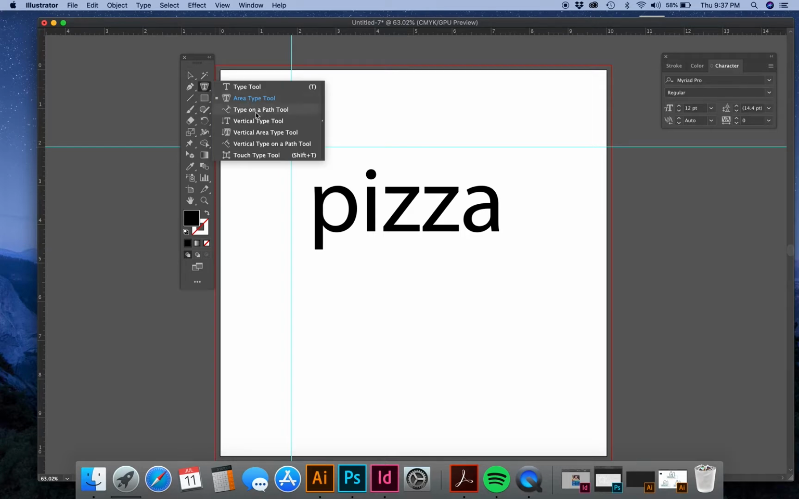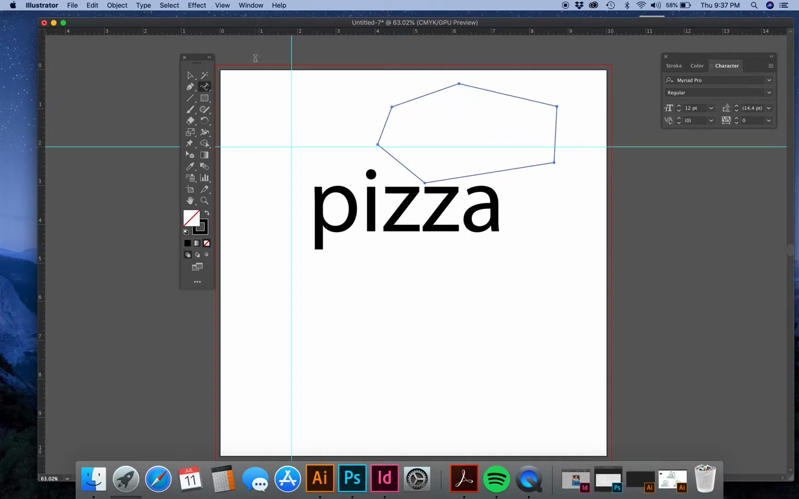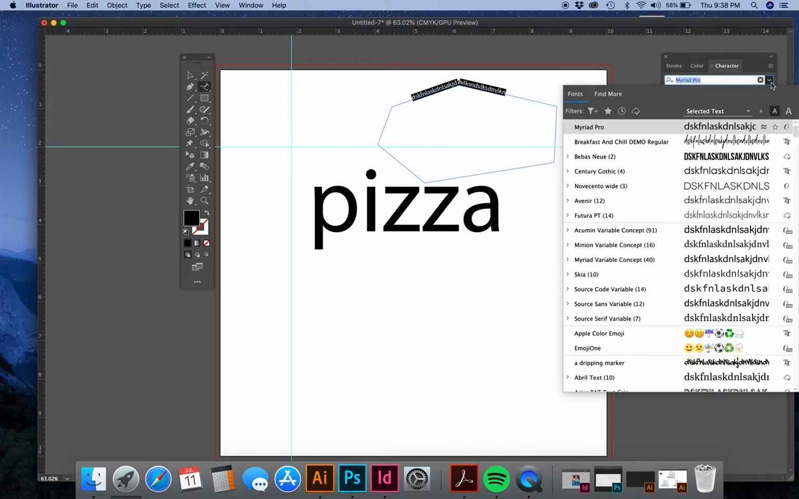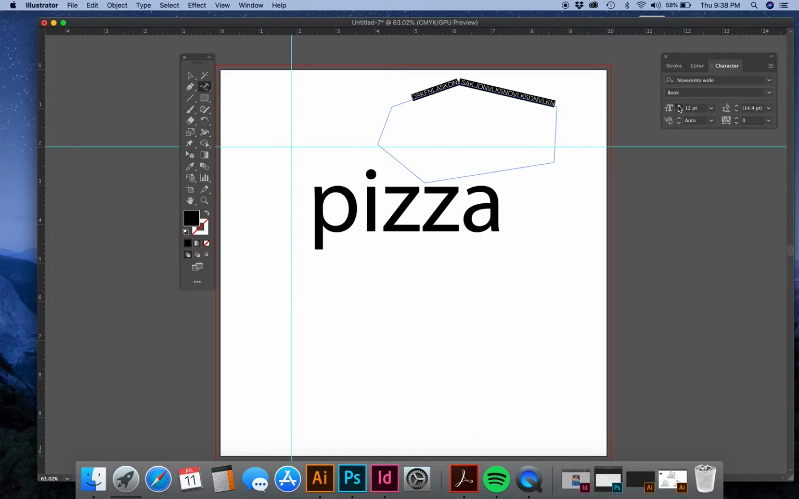Let's go to the next one. Type on a path tool. So let's go back, Command Z, Command Z, Command Z. When you draw something with your pen tool, this is actually called a path. So that's exactly what that says. Type on a path tool allows for you to type on that path. And you come in and you can make it larger or smaller, anything that you want to do. So let's just do that real quick. Let's come on in and make it larger or smaller, okay? So that's type on a path tool, so that's really cool.